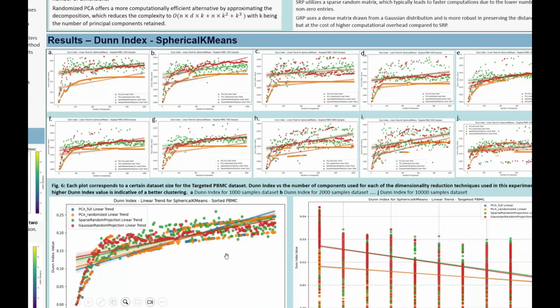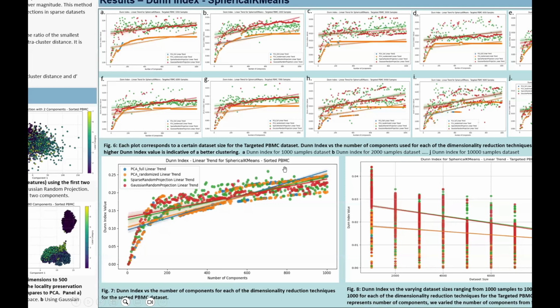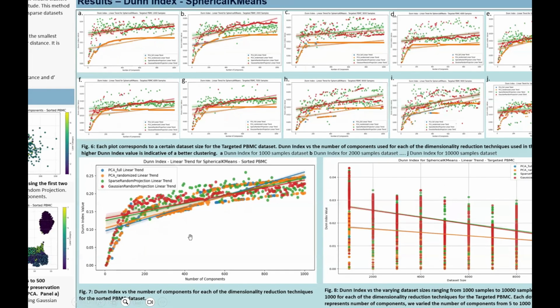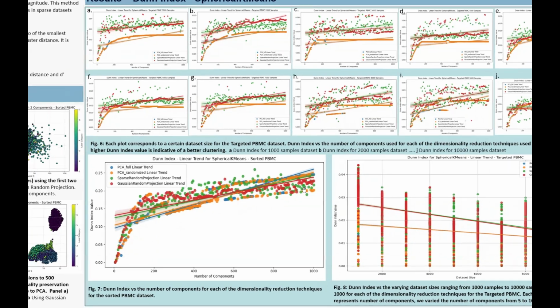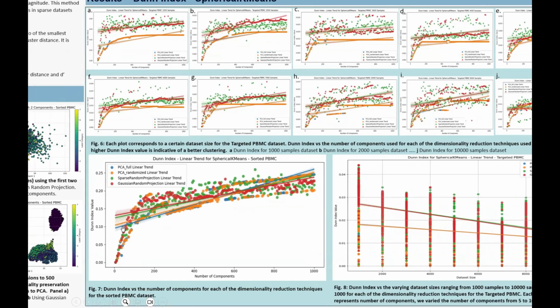And also when we show it in terms of the other dataset, sorted PBMC, we're also seeing the same trend. However, we have to note that up to a certain point, around here, actually PCA starts to be better than random projection. However, it's not that big of an improvement. It's slightly better, but generally, even on lower dimensions, from 50 all the way up to around 600 maybe, random projection is performing better.